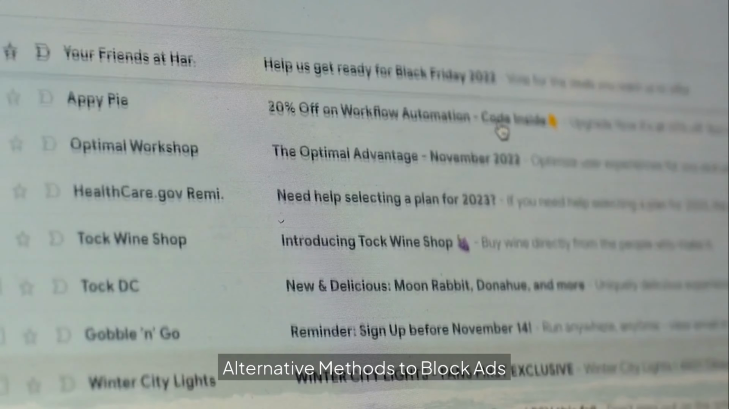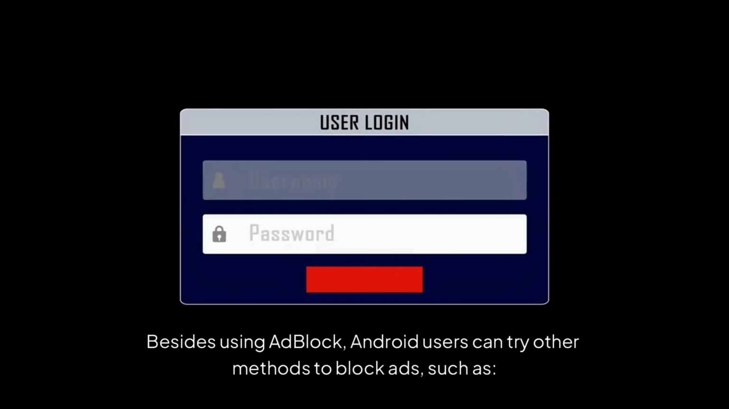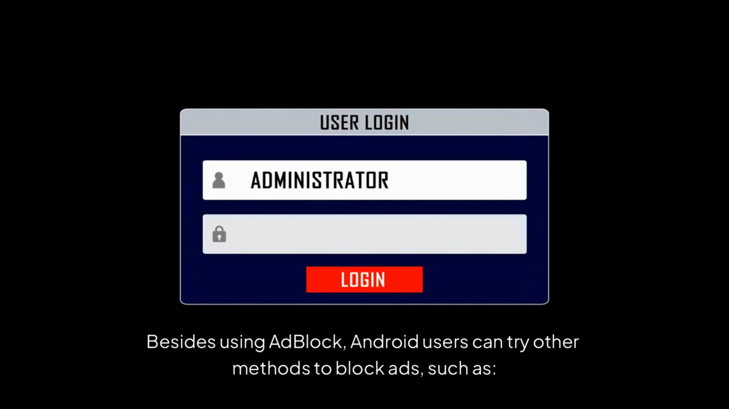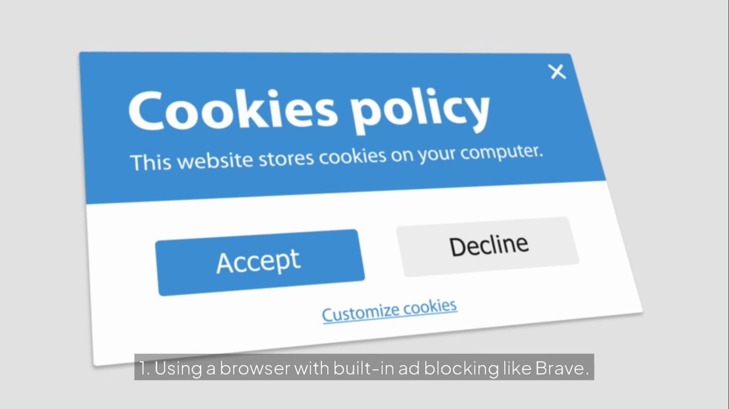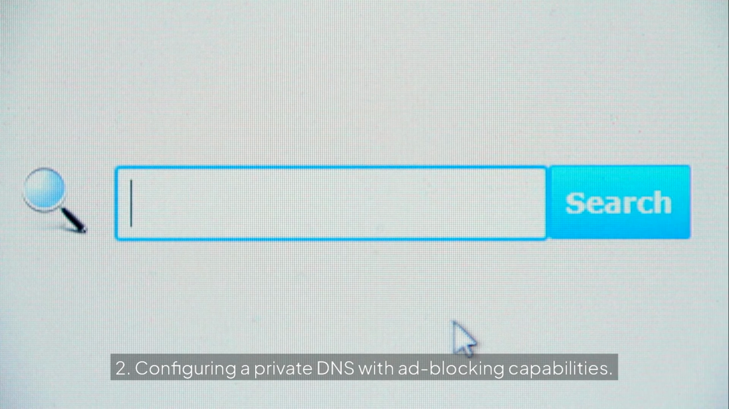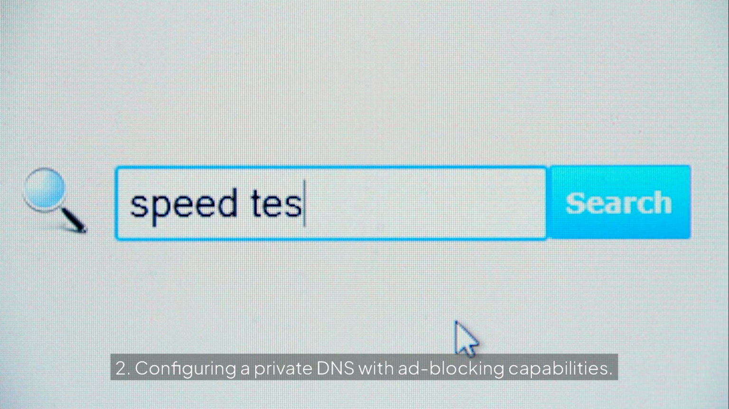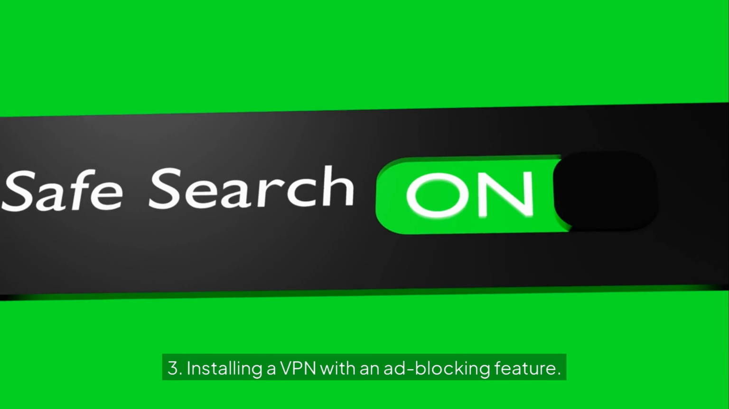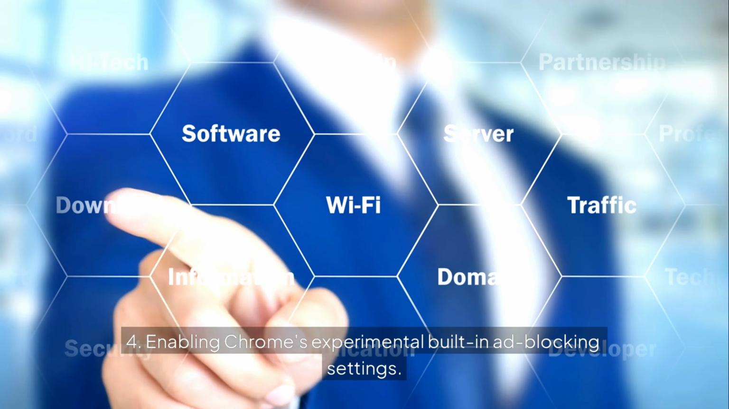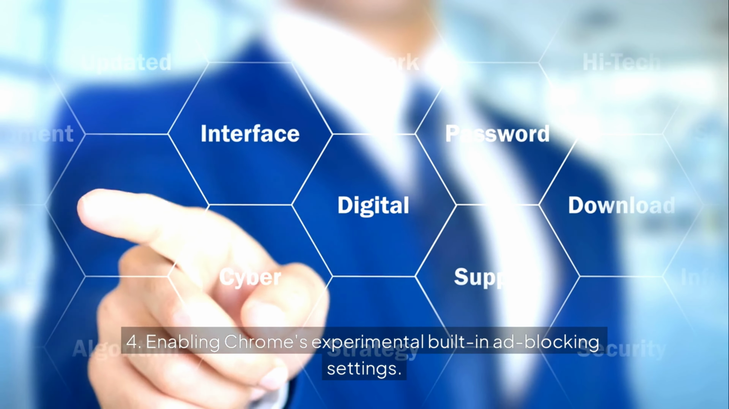Alternative methods to block ads. Besides using adblock, Android users can try other methods to block ads, such as: 1. Using a browser with built-in ad blocking like Brave. 2. Configuring a private DNS with ad blocking capabilities. 3. Installing a VPN with an ad blocking feature. 4. Enabling Chrome's experimental built-in ad blocking settings.